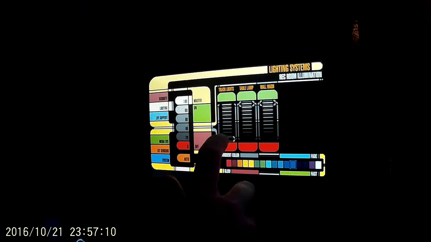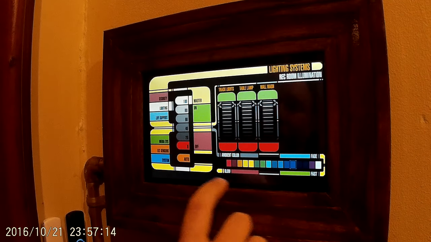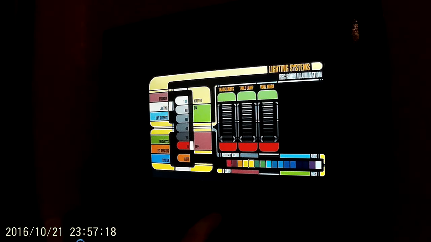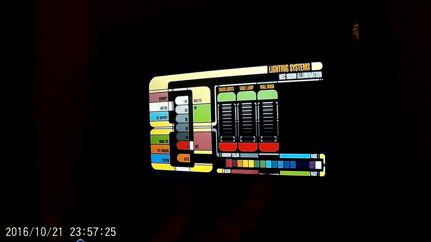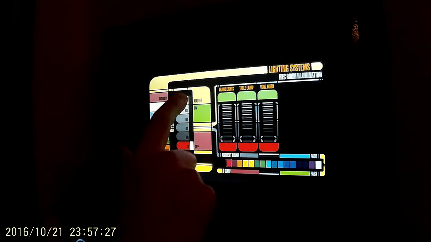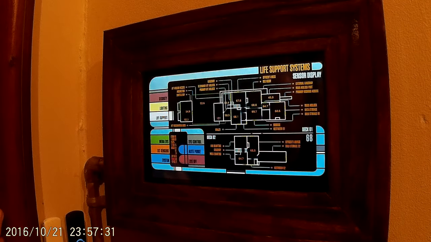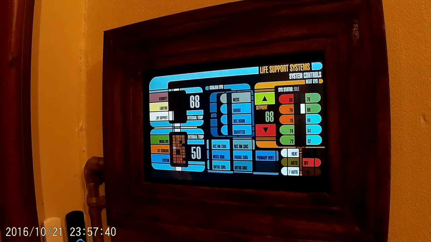Now, the sound effects here will probably be changing because that is kind of an annoying sound effect. But this will also allow us to control the color of the lighting in the room, which I'm not really sure if the camera's picking it up or not, but gives you a general idea of how the lighting controls work.